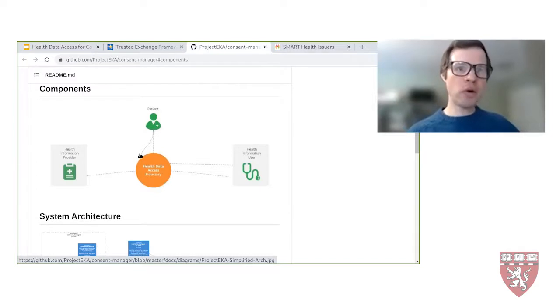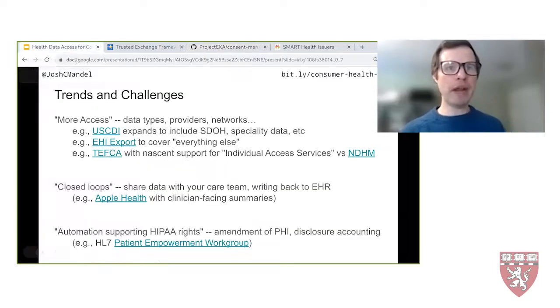Instead, they can talk to your consent management tool, and your consent management tool can make the connections to the specific endpoints that you want to share from. So this is a very different paradigm from TEFCA, and one that, from my perspective at least, provides much better transparency for consumers. I'll just very briefly mention two more trends.